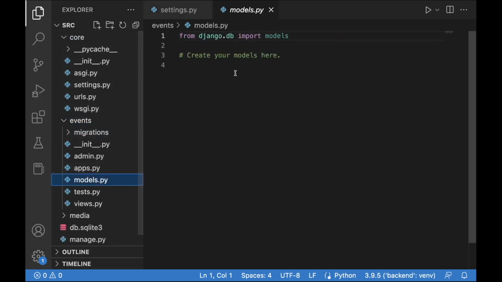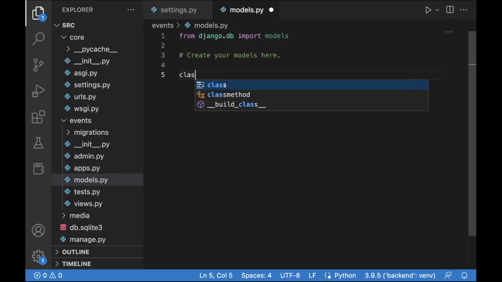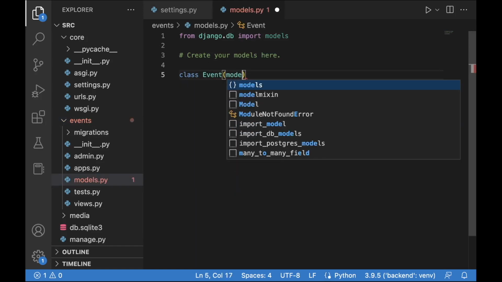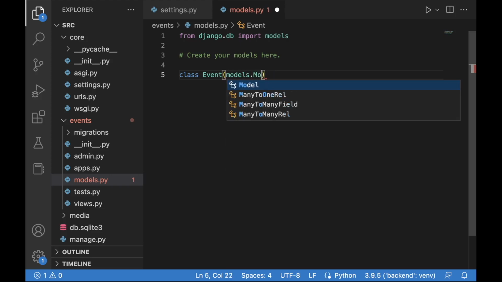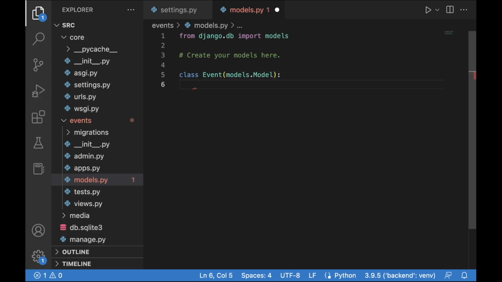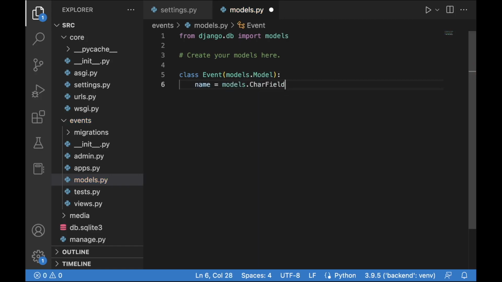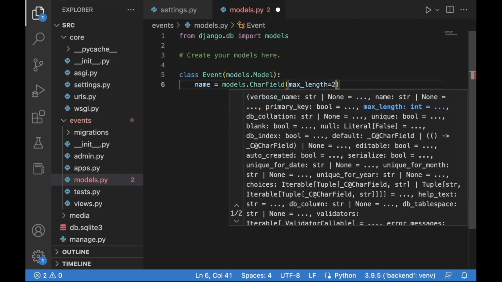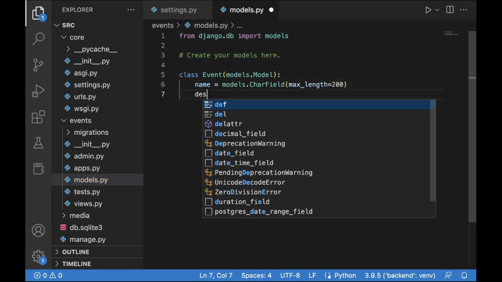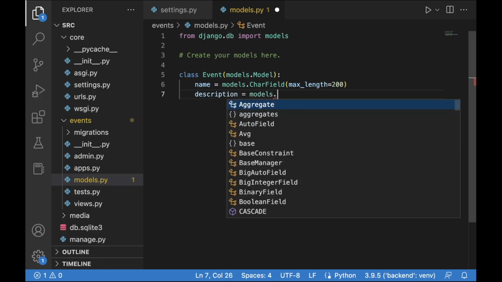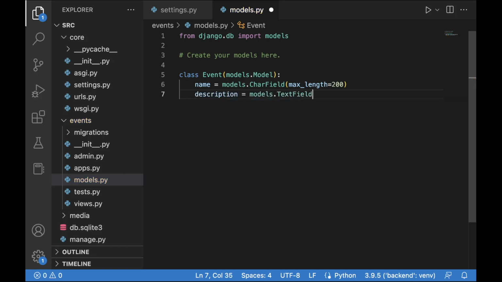In the models.py file, we are going to create a new class called Event, and this is going to inherit from models.Model. And the first field that we are going to define is the name, and this is going to be the models.CharField with the max length of 200. Then we will have the description of the event. So it can be a models.TextField, for example.